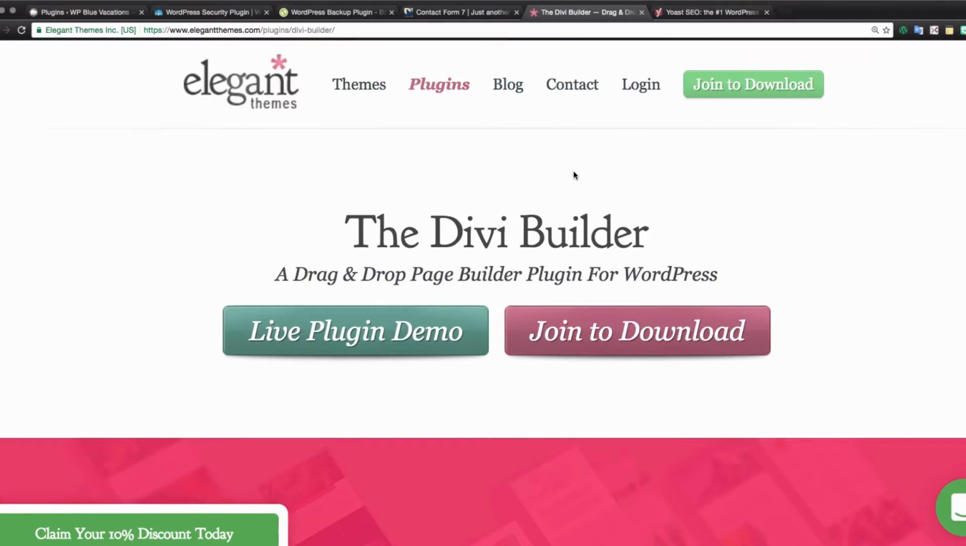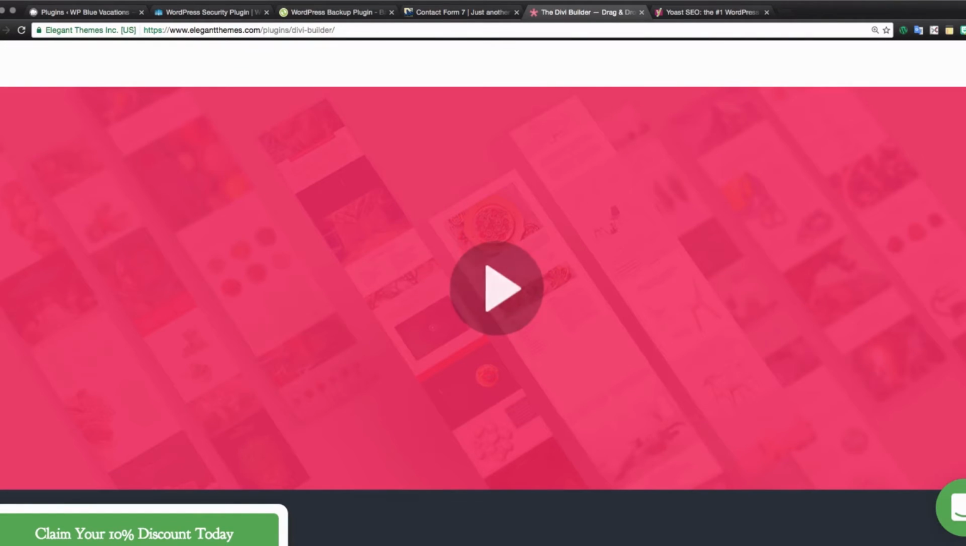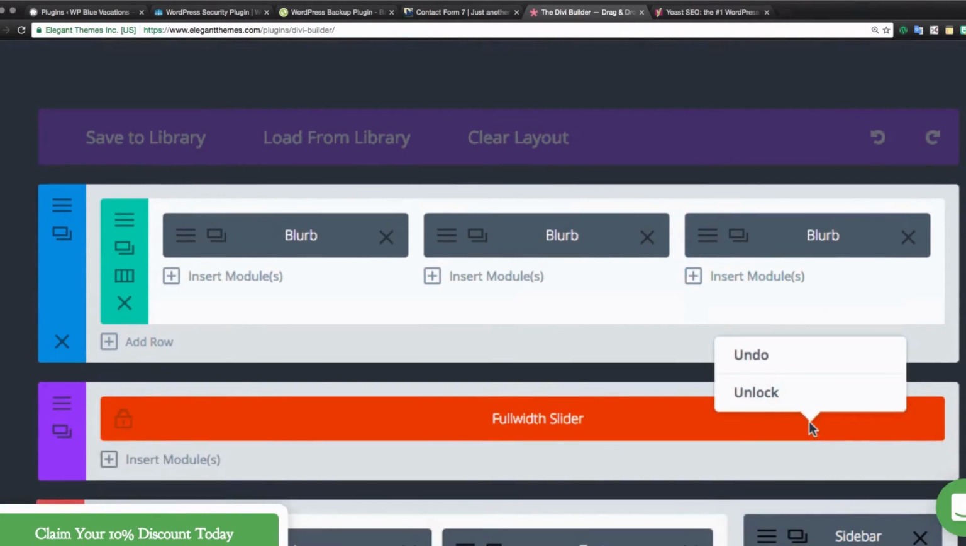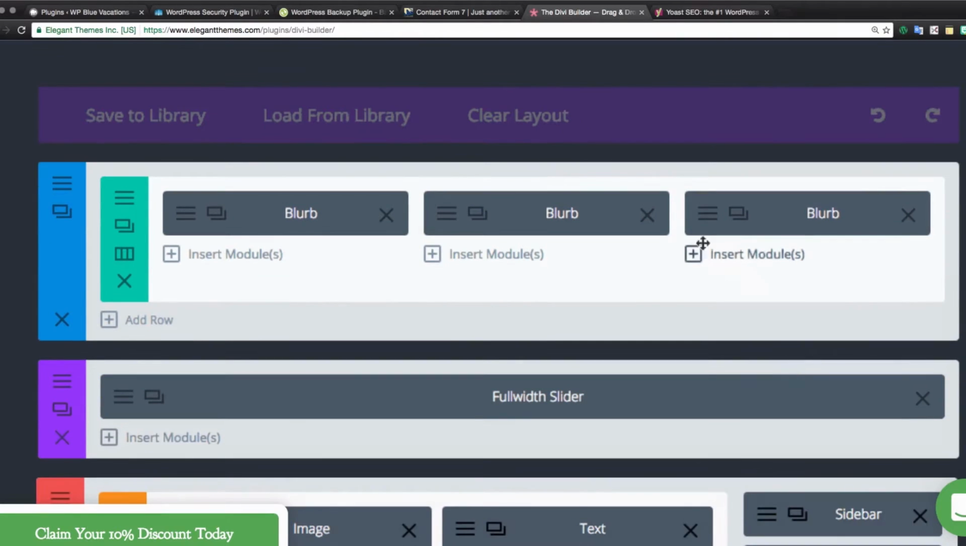There's a lot of good page builders out there like Visual Composer, Beaver Builder, but now I'm using this one, the Divi Builder. This one is not free. Visual Composer is not free and Beaver Builder is not free. They don't have free versions. They are all premium versions. You have to pay for it.